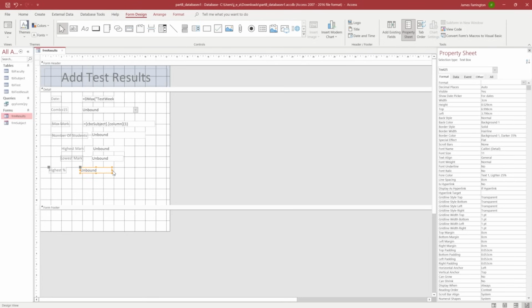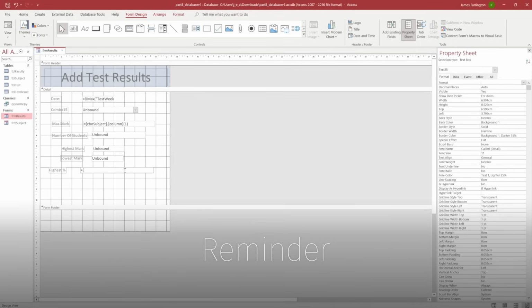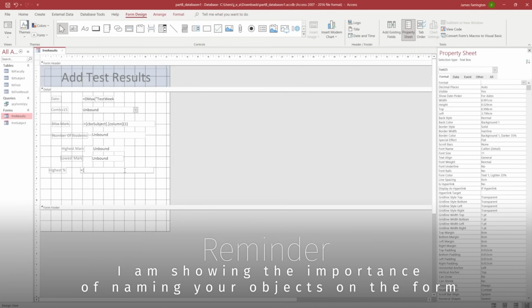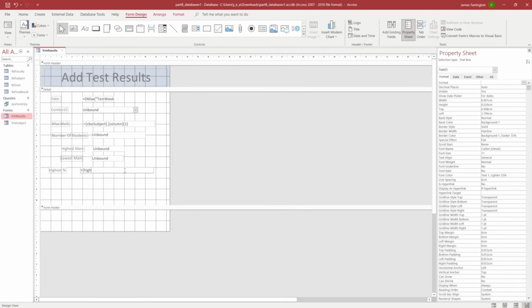And I'm just going to make that a little bit bigger as well. I'm going to go inside here and type equals, open square bracket, and get the value from the highest mark, and close the square bracket. I'm going to divide that by, and I'm opening up the square bracket again, and this time I'm going to get the max mark value.